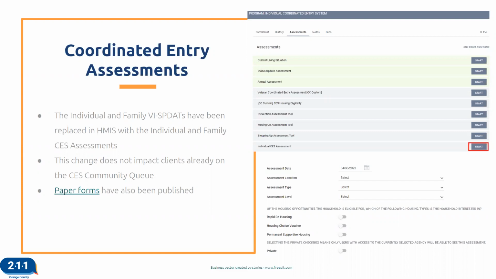Does that mean there are several fields to include both assessments? So this is in regards to reports. It depends on the report. If the report includes specific fields, then these will be on there. Many of them do not, but the coordinated entry reports have filters that only include specific assessments. And so those filters have been updated to include the new individual and family CES assessments.